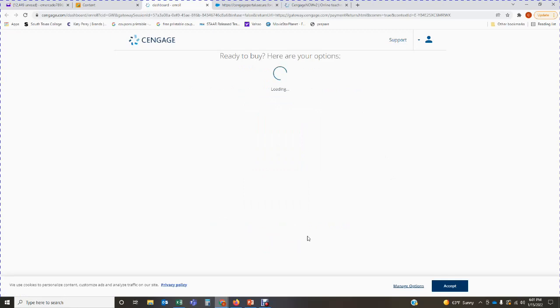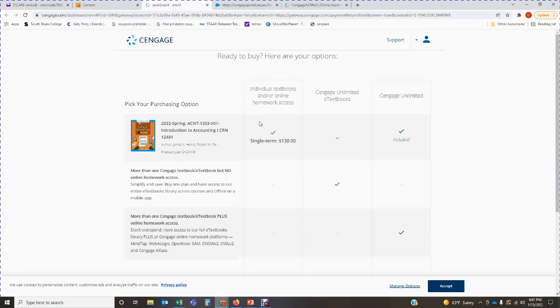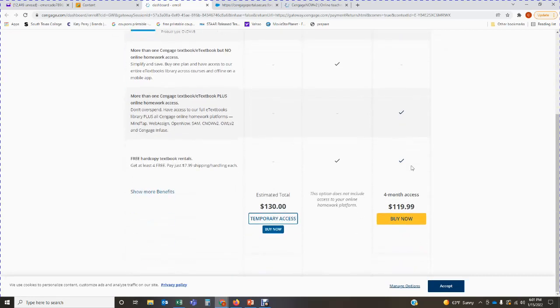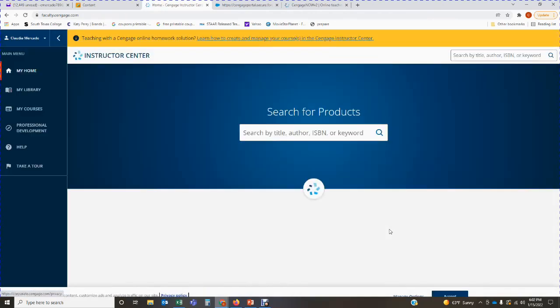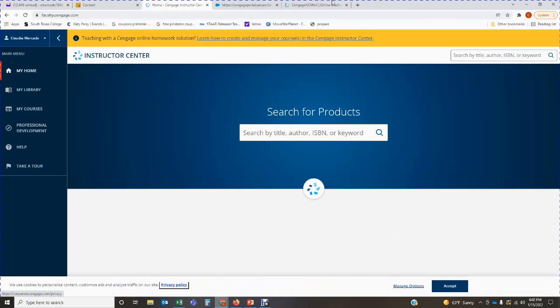And let me see. Okay. Yeah, so basically this is the only way that you're going to be able to get your temporary access. Okay. And then once your temporary access expires, they'll prompt you so you can make your payment. If you have the money to pay for the subscription already, then you just buy it now. Okay. And then you enter your information. And you only have to do this once.